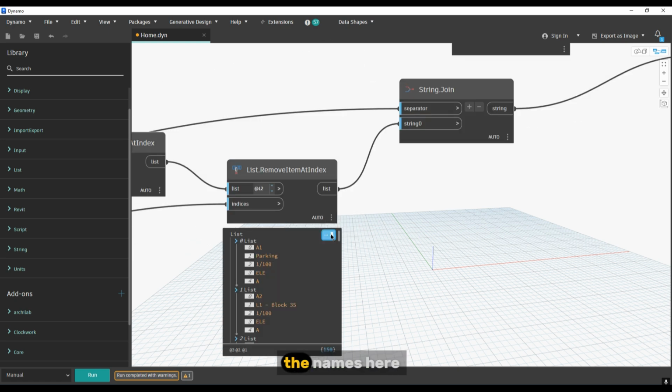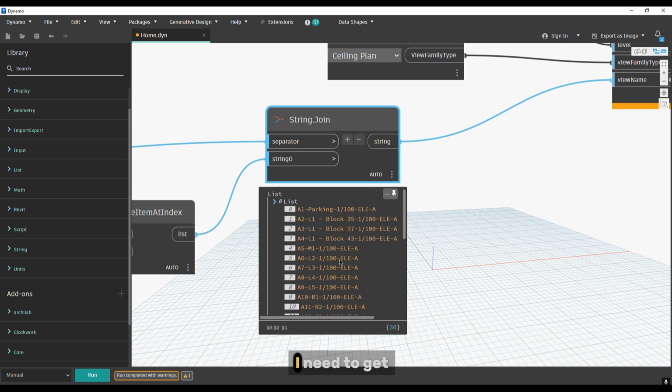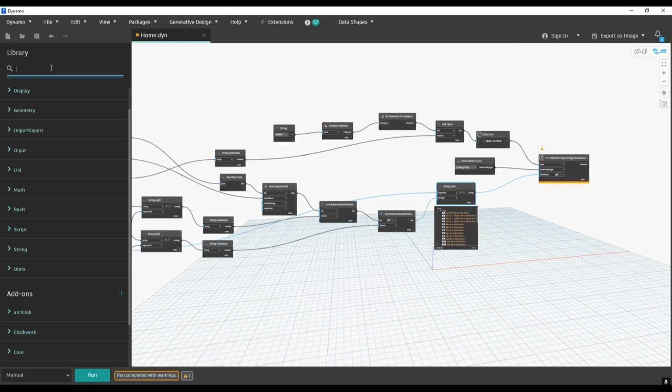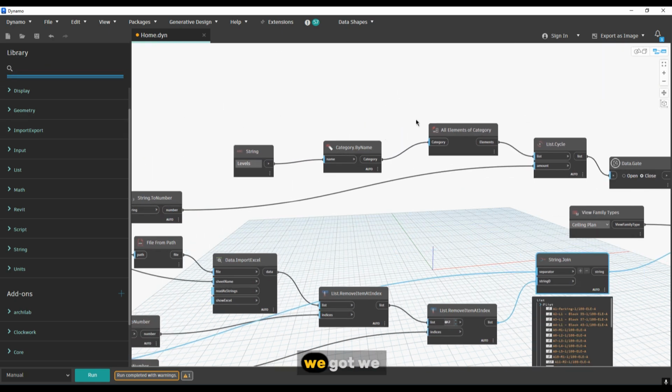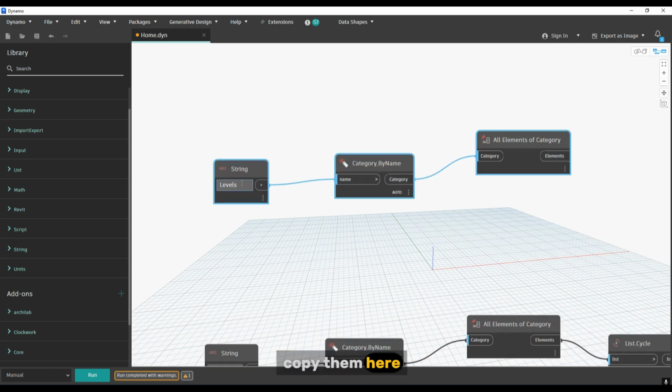First, I have the names of the drawings here. I need to get the drawings that are inside of Revit, display their names, compare them with the names in this node, and check if they are created or not. How do I do that? The same way we got the levels, we're going to take these three and copy them here. What we need here is the views.